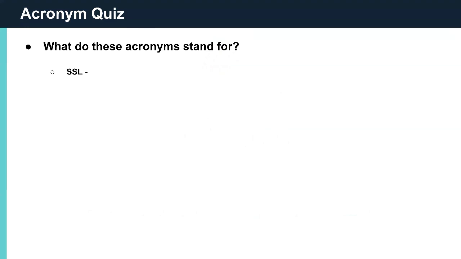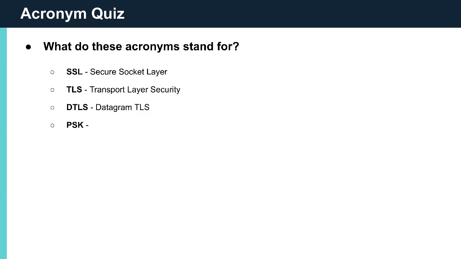So we'll start out with SSL. This is one of the protocols that we implement. It stands for Secure Socket Layer. Its newer version is TLS, which stands for Transport Layer Security. DTLS is a version of TLS designed to run over unreliable protocols. That stands for Datagram TLS.